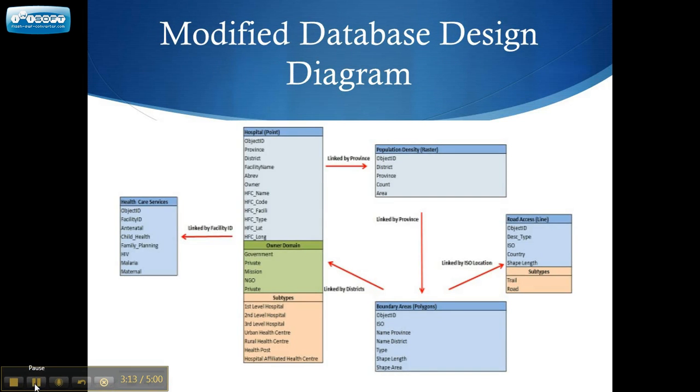So this is my health database model diagram. There's healthcare services data, which is linked by foreign and primary keys, facility ID, to hospitals, healthcare facilities. I then created domains under government, private, mission, or NGO, and within those domains subtypes for primary, secondary, tertiary level hospitals, if they're urban or rural health posts, or if they're affiliated with a university, like a research hospital.